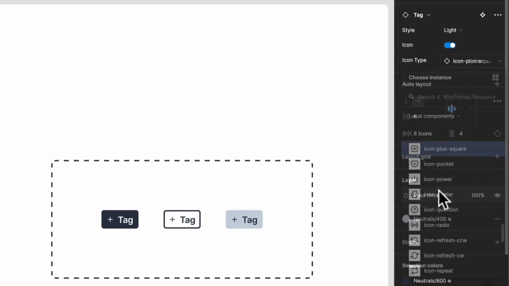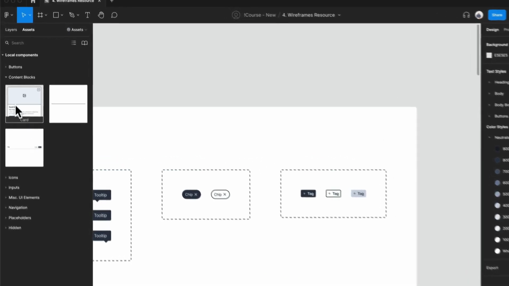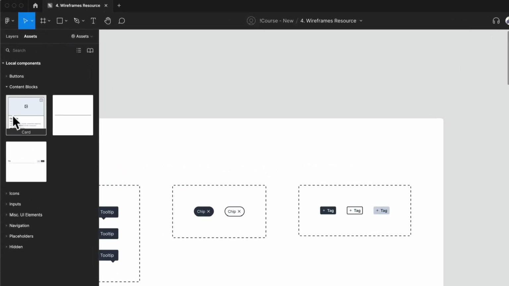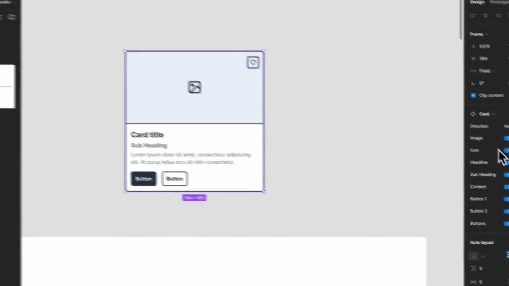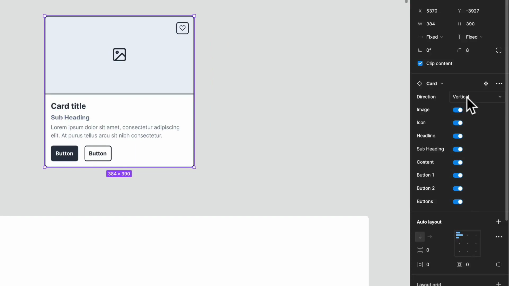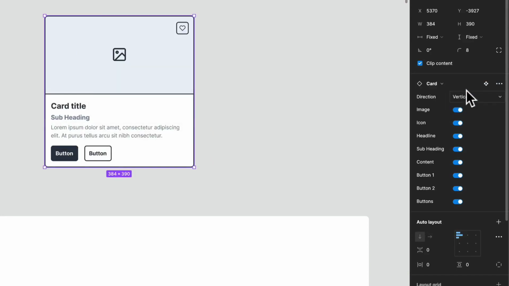So there's a lot of flexibility to all the things you can do. Think of component properties as things that you can easily turn on and off, not things like changing color or changing the size. Really, it is for turning things on and off. So here's an example. I have a bunch of component properties here, but here is the variant property. So I can turn it into a horizontal card. I can turn it into a vertical card.